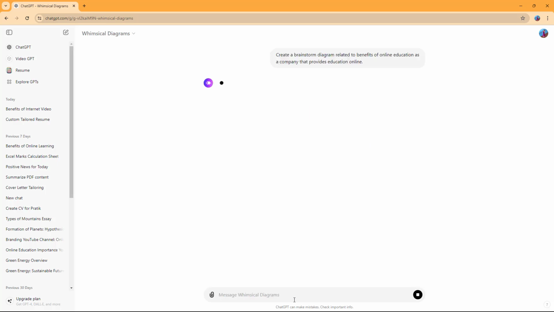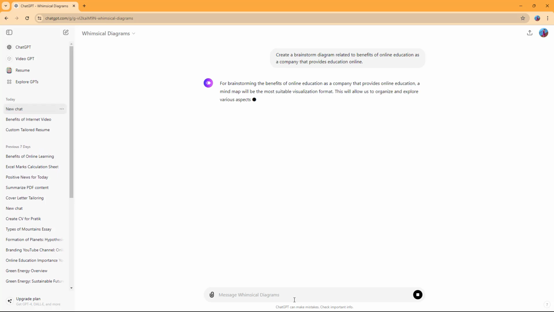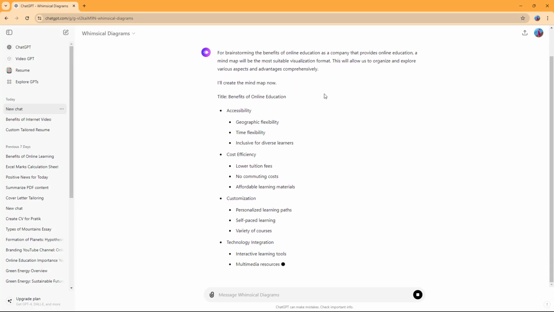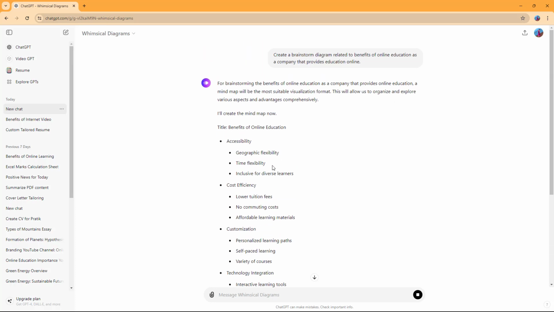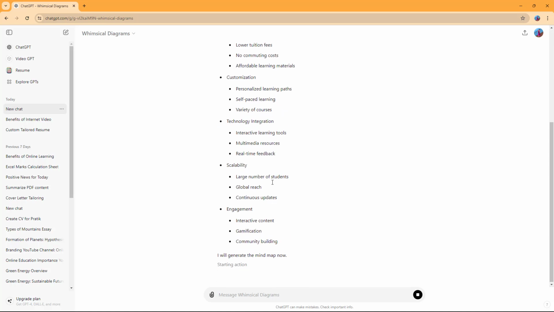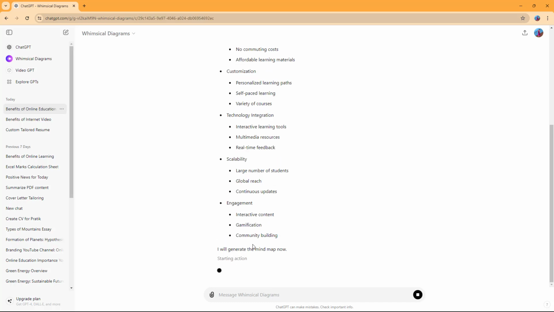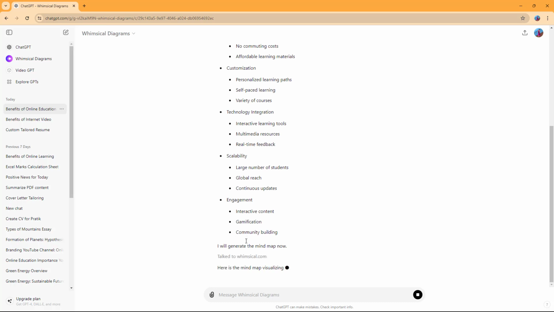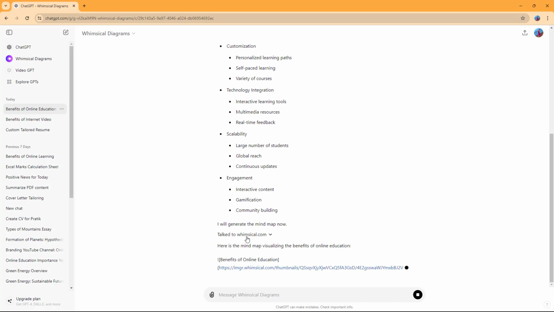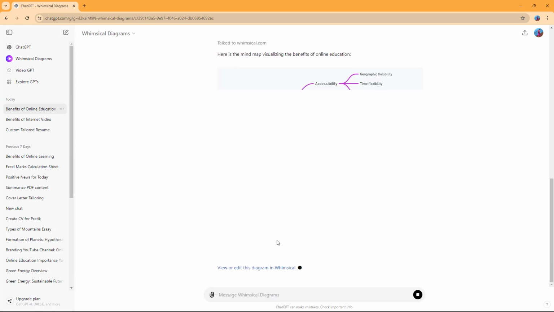So once I press enter, it utilizes the Whimsical Diagrams right here. It says for brainstorming the benefits of online education as a company that provides education. You can see that it says I'll create the mind map now, and it gives out all of the points right here first, and now it says I'll generate the diagram. So you need to allow Whimsical Diagrams to get access right here. And once you do that, it says here is the mind map right here.